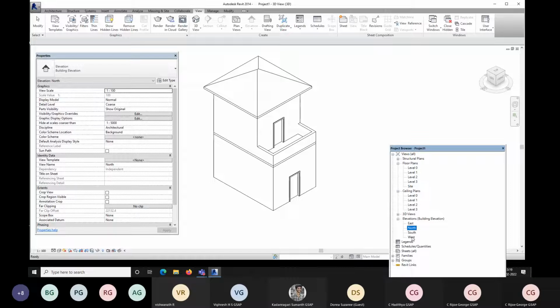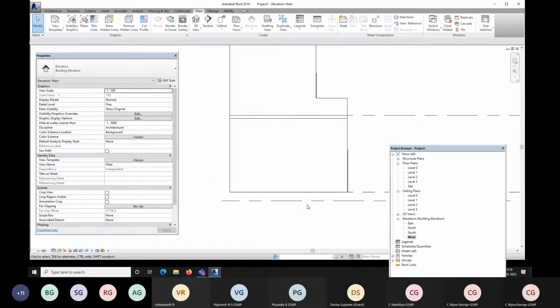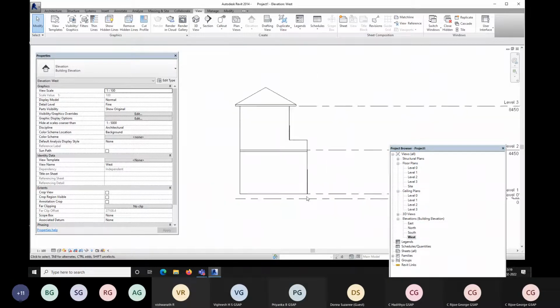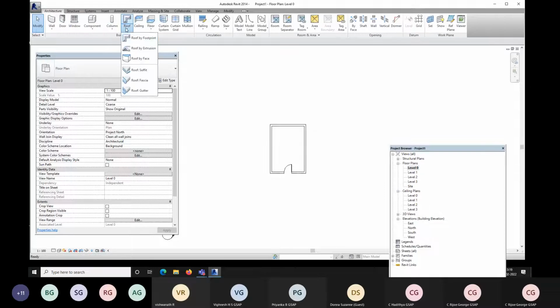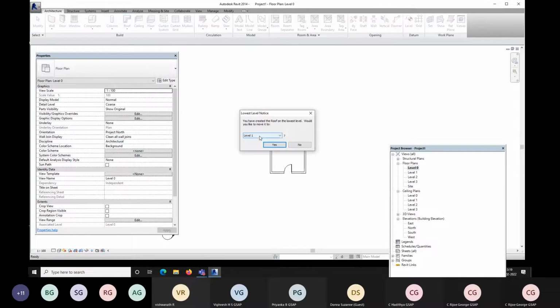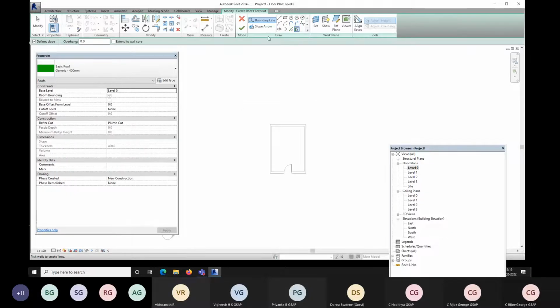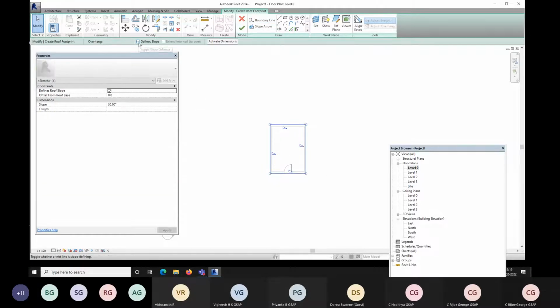So here in south or west, what happens is here I have not filled in anything, it's just hanging in air. So you have to go to level 1. I'm sorry, level 0. I told you for the plinth you add a floor itself because the floor rises up. Go to the plinth level and untick define slopes.